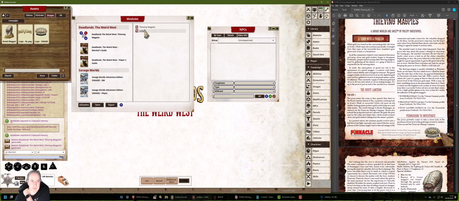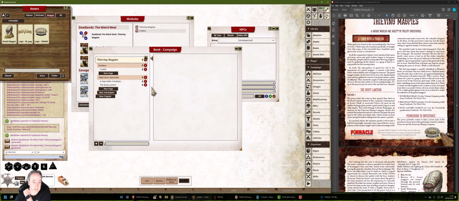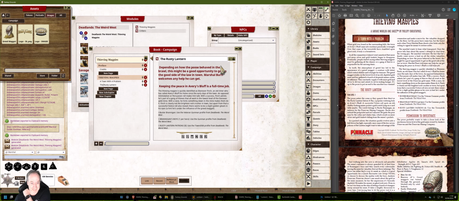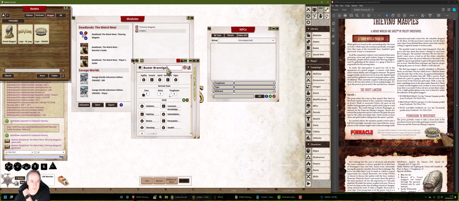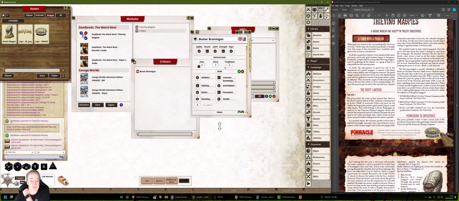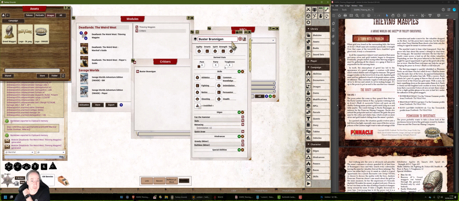This time, obviously, because I included the critters record set, it's included in the module. Obviously, I haven't created a link to it in the adventure, so that's gone because I deleted it. But if we go into critters, we've got Buster Brannigan. This time, although it's a veteran gunman, it actually shows the name Buster Brannigan, although we haven't changed anything else.